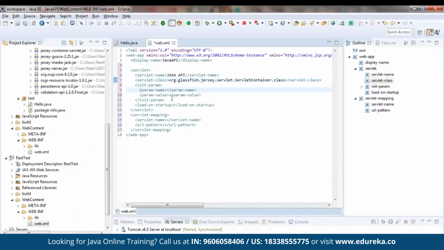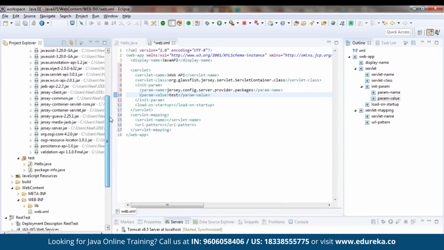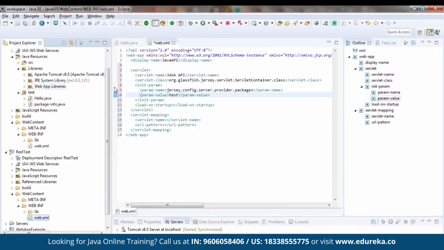Now here the parameter name is something that is constant, that is com.sun.jersey.config.property.packages. This basically tells that the package is my parameter name, and the package value is going to be the name of the package in which my application is present. In our case it is test. So we had defined test earlier, that is the name of the package in which my application is present.